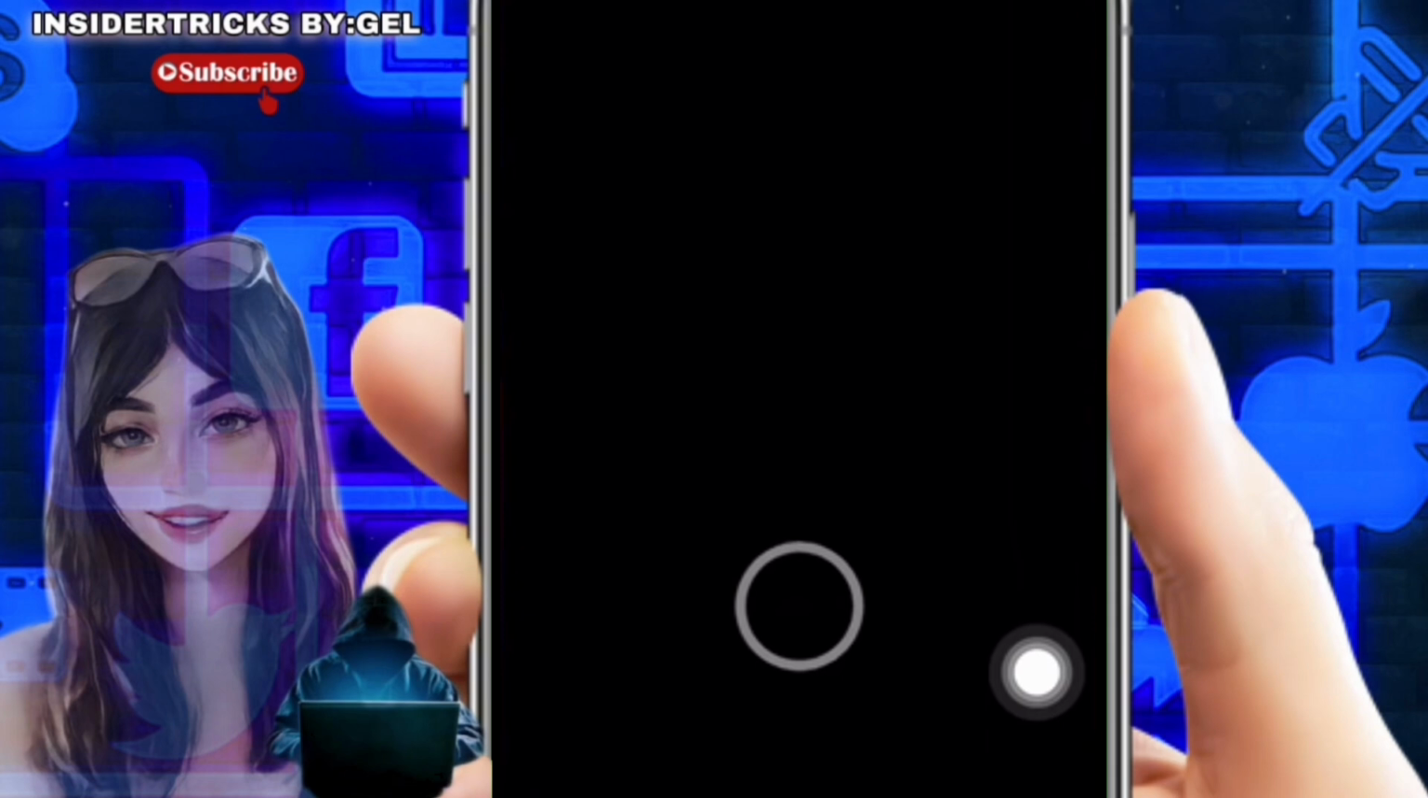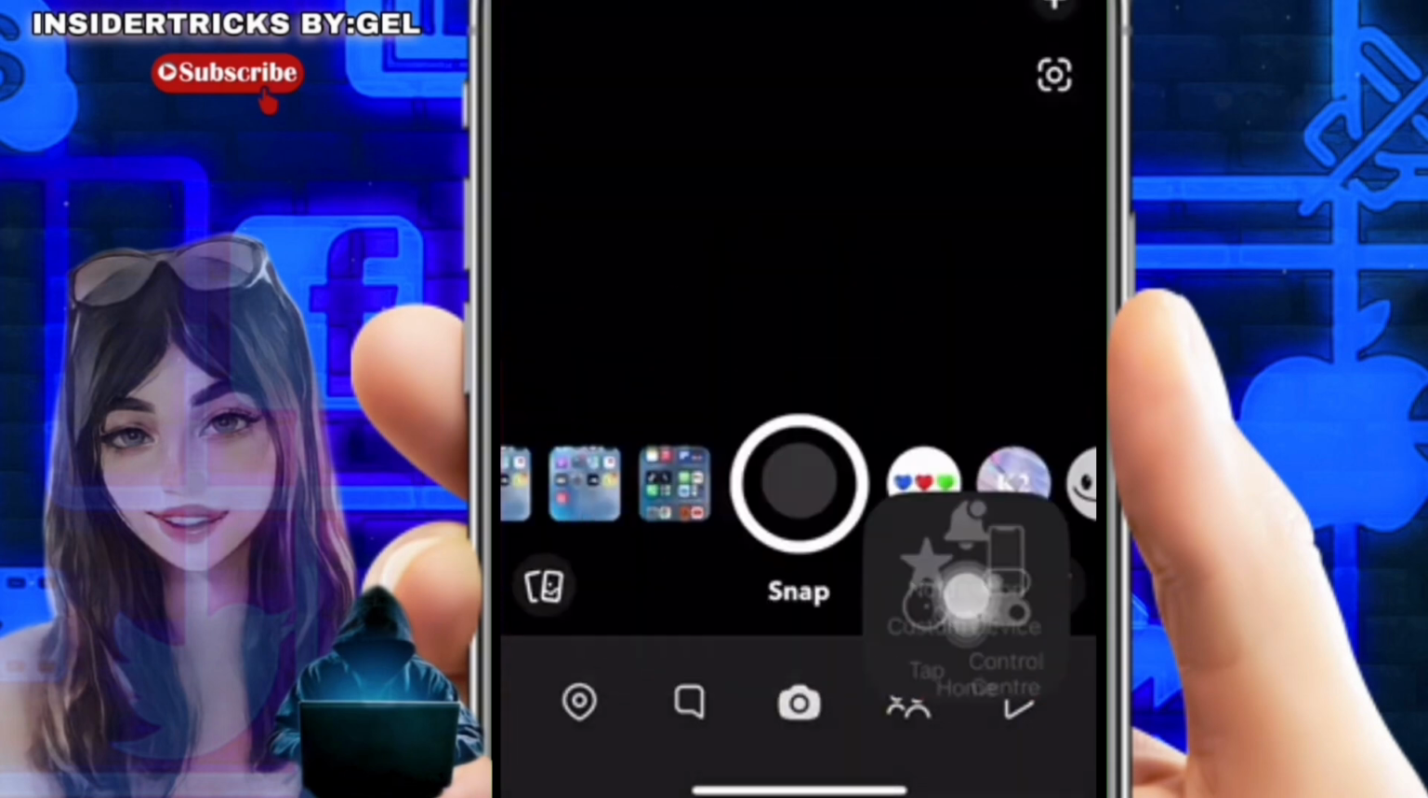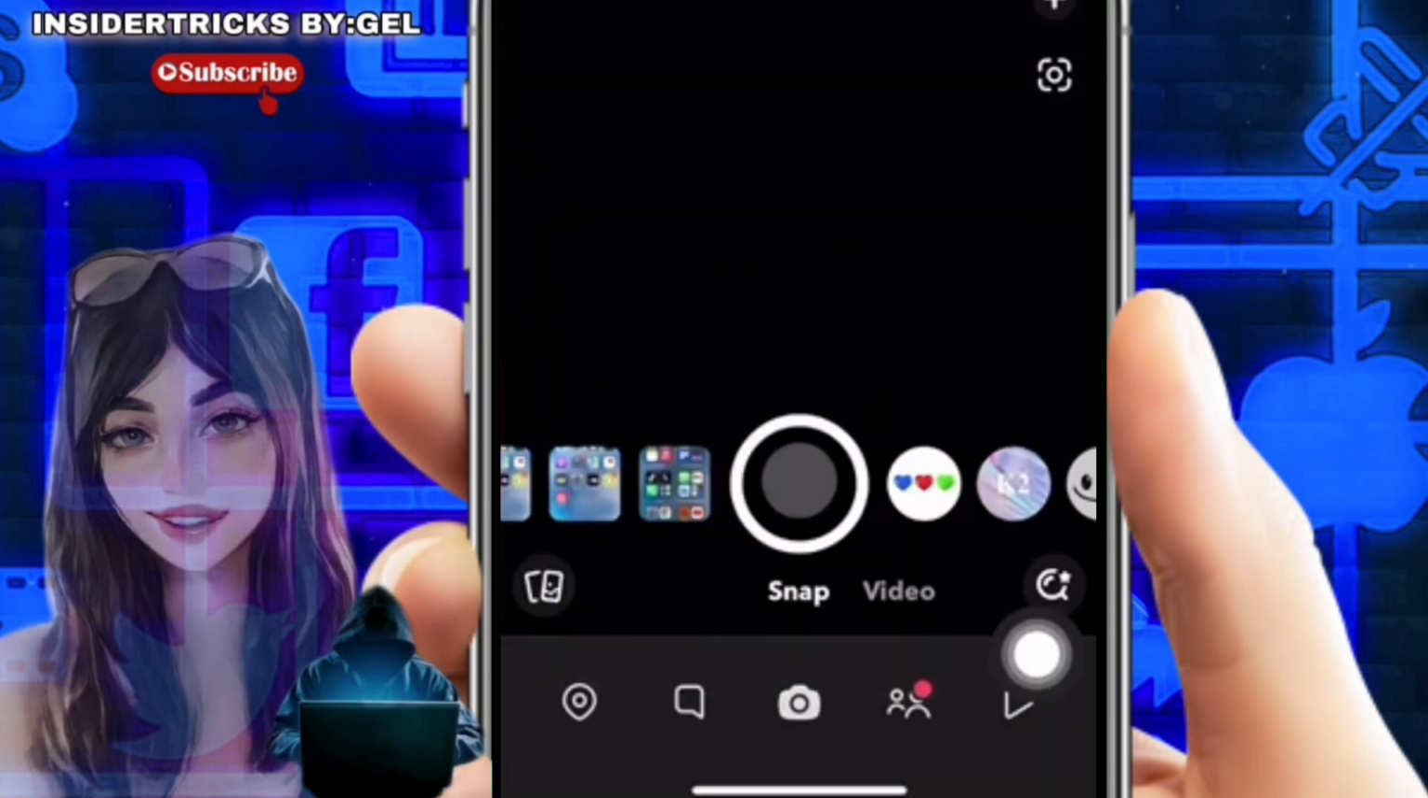You should use the rear-facing camera, which generally has higher resolution than the front-facing one. Tap the camera switch icon to ensure you're using the rear camera for better quality snaps.